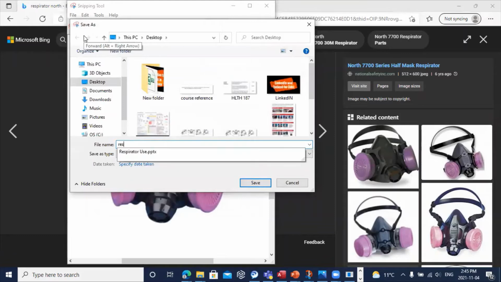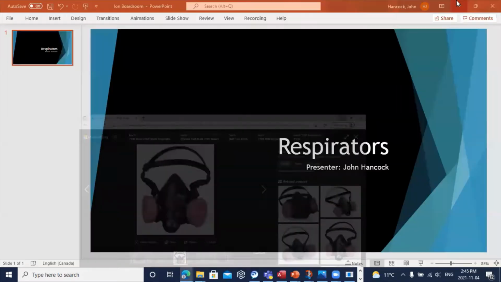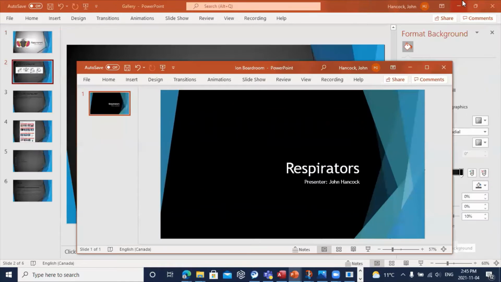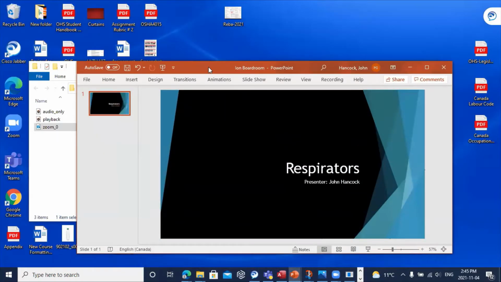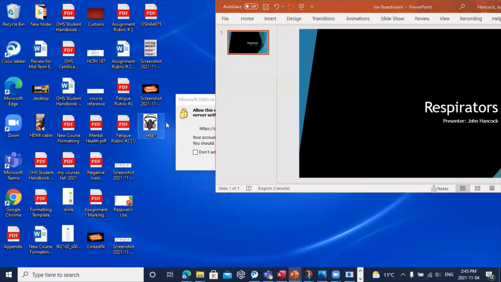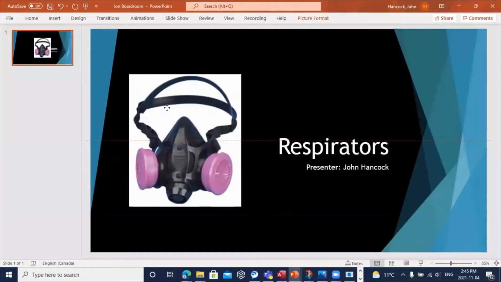So respirator 1, where is it saving? On the desktop, that's fine. As we'll see how messy my desktop is here in a second. That's another thing: if we're giving presentations and it's your work laptop you're using, try and have a clean desktop. That kind of reflects poorly on you.